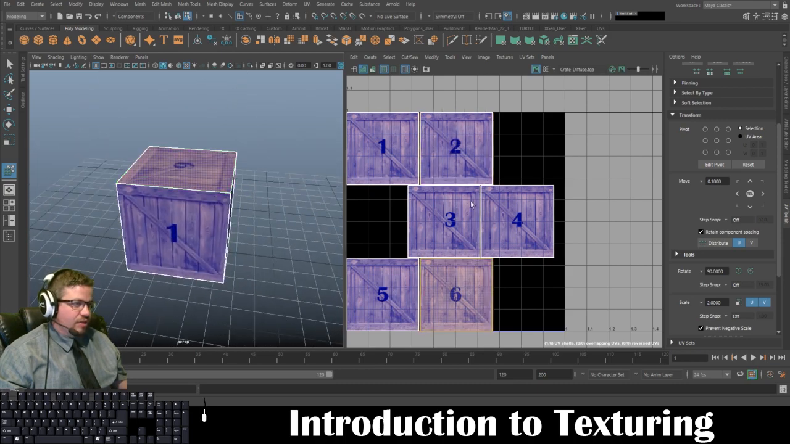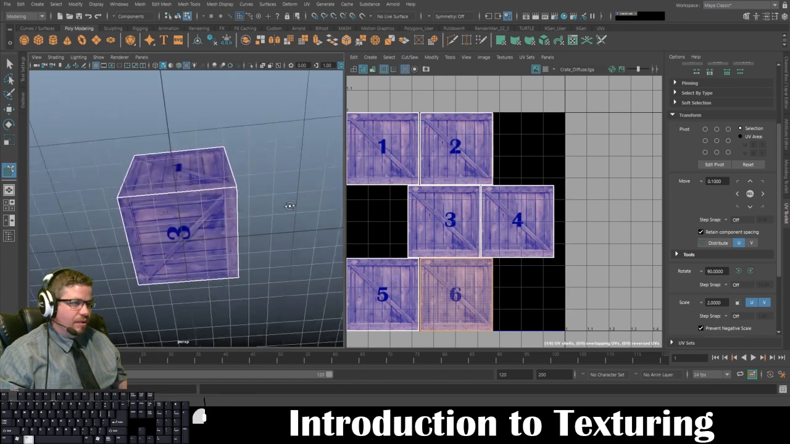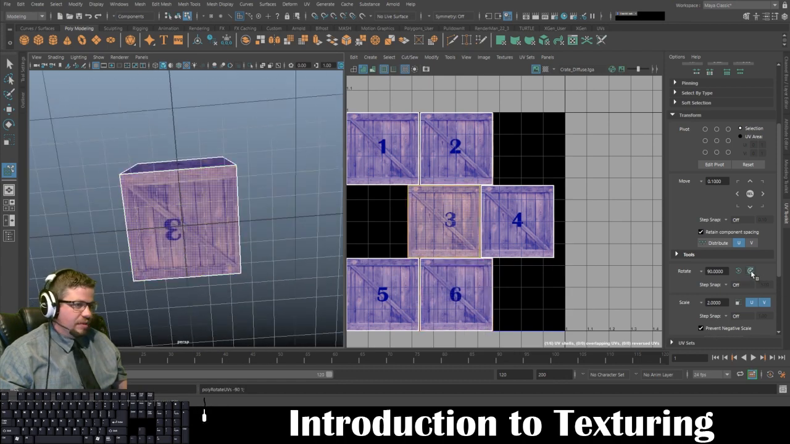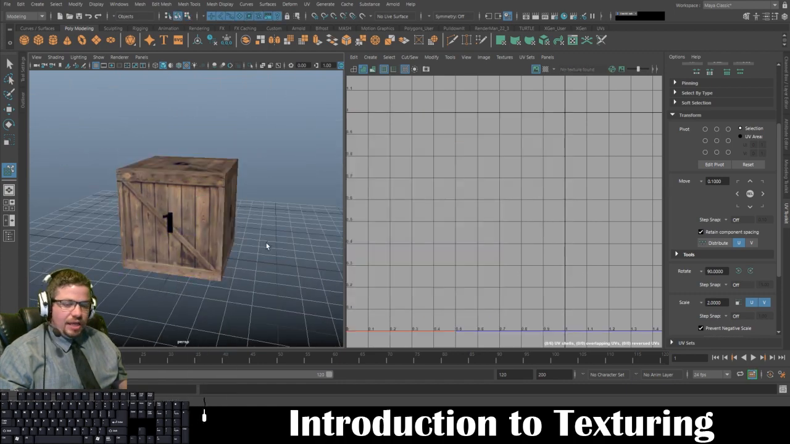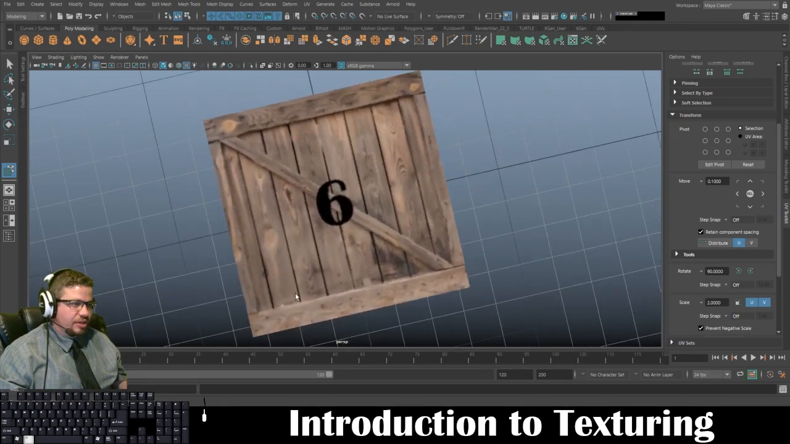And let's just say I wanted this one to be another way. There we go. Now I've got that one. And let's just say I wanted this one also. Perfect. So that's how you can go ahead and change it.